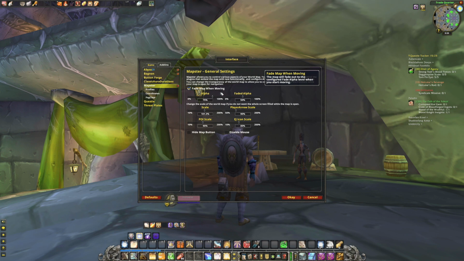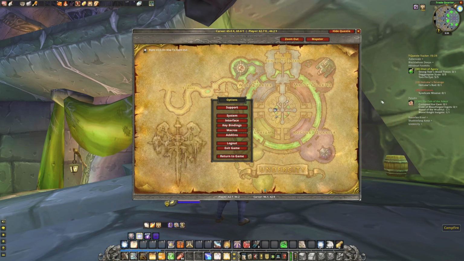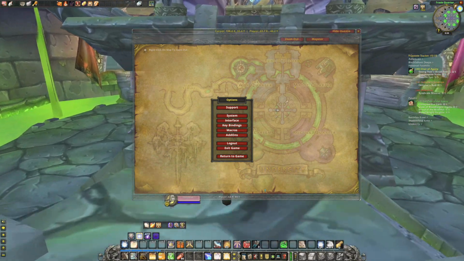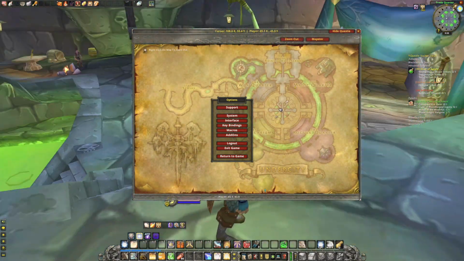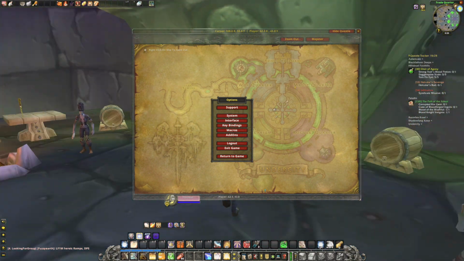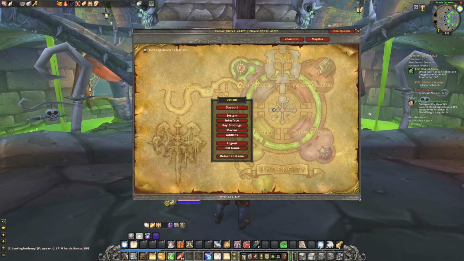And you can have it fade out while you're moving. So if we open this up, you can see how it kind of clears or goes opaque a little while you're running around. So that makes it actually quite nice. The default WoW map doesn't do that. It's a full screen, and so it doesn't have that option.